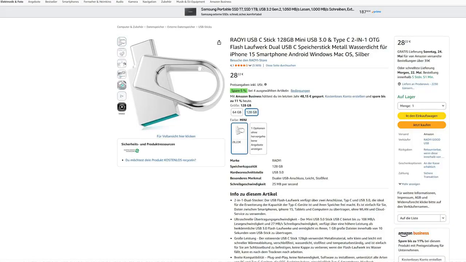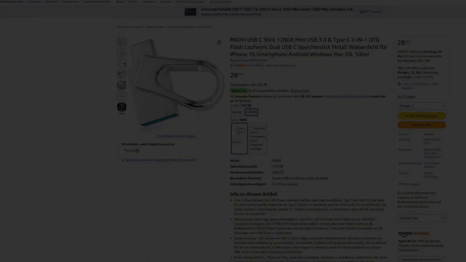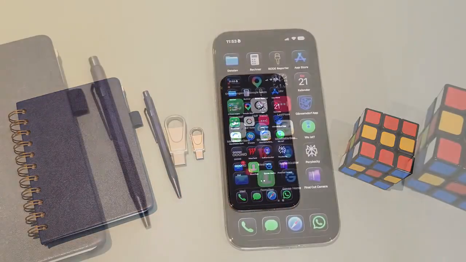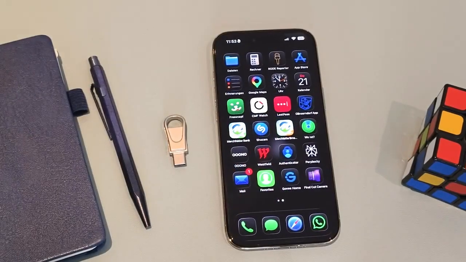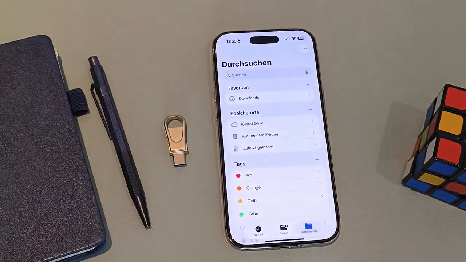There are countless sticks like Sandermeyer. I got a cheap one from Amazon because it is small and handy, and 128 gigabytes is more than enough for me. We start by opening the Files app. We have to go in here, and next we will plug in our stick here and it should be recognized automatically.